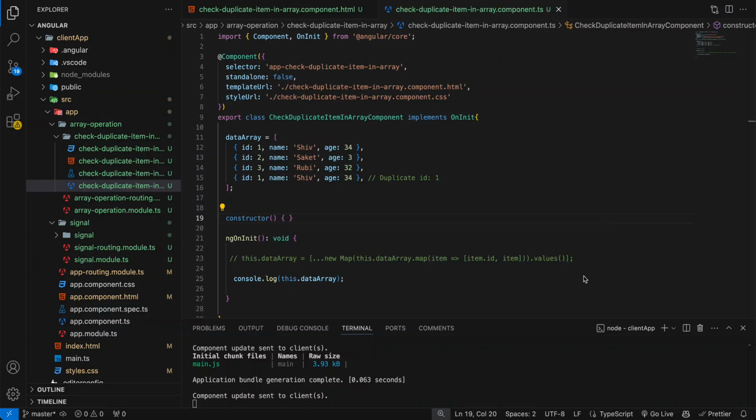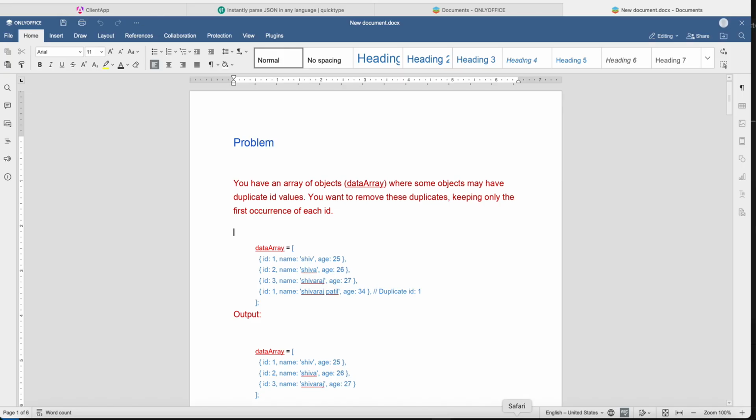Hello everyone. So today we are having one problem here. The task is like you will be given one array. In that array you will have multiple objects, and the task is, if any of these objects have the same ID, then we need to remove that object from that array.